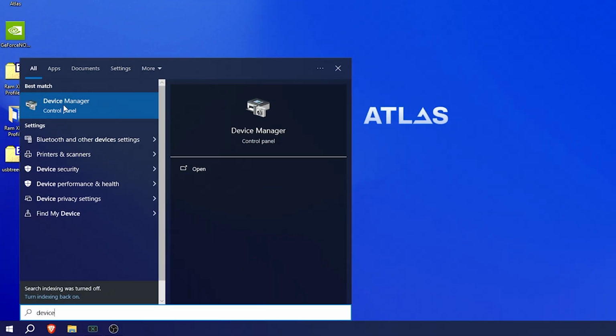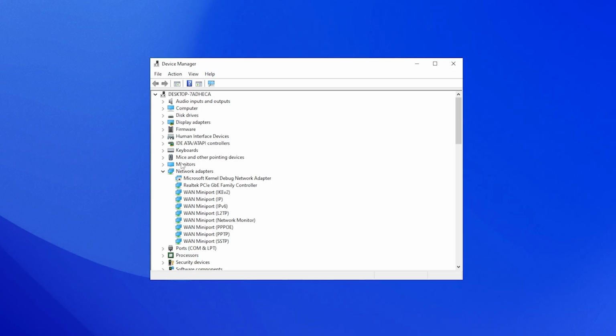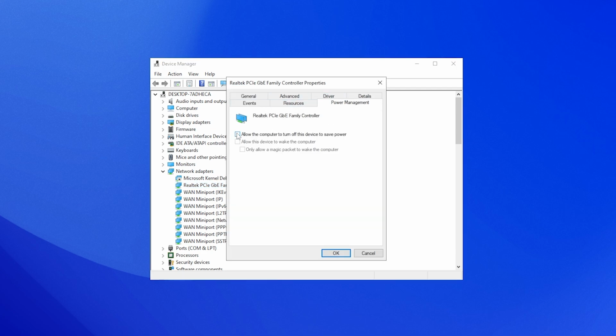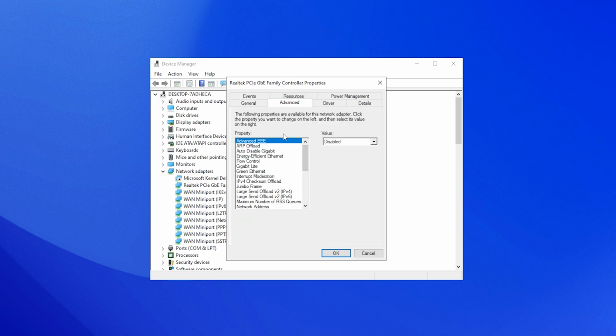Next up, guys, we're going to continue with some more advanced network settings. What you gotta do is search up your Device Manager and open it up. Once we're in here, you're going to see Network adapters, just simply open it up. Search for exactly the controller which you have. For me, it's a Realtek PCIe GbE Family Controller. Double click onto it, and in here we have a bunch of options. First of all, go into Power Management and make sure that Allow this computer to turn off this device to save power is unchecked. Then we're going to go into Advanced.